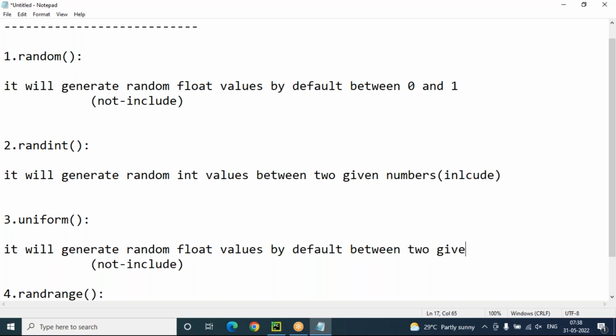Between two given numbers, not including the end value, and float values only. The uniform function generates float values between two given numbers. Suppose I give 2 and 20, you get 2 point something, 3 point something, 9 point something, like this, up to 19 point something. This is a random float value.